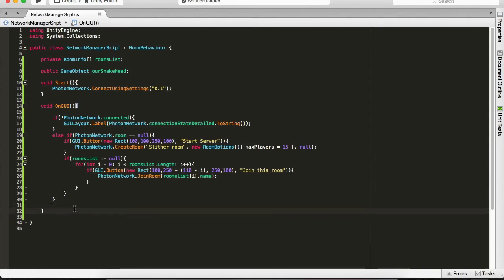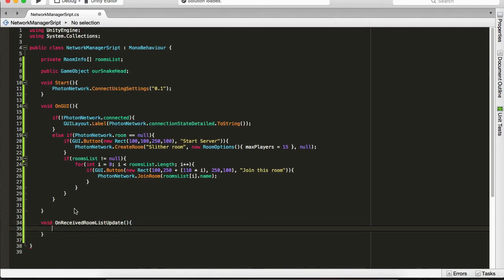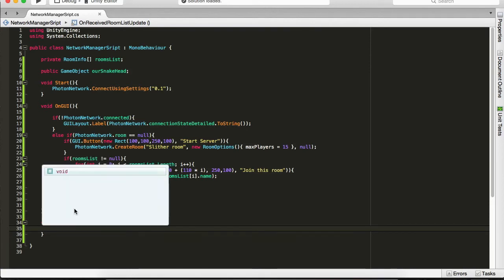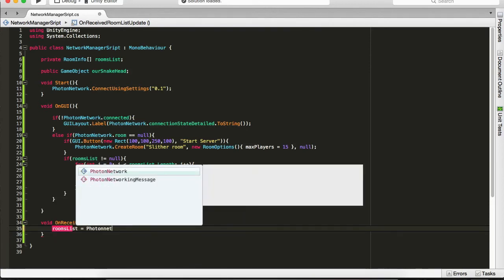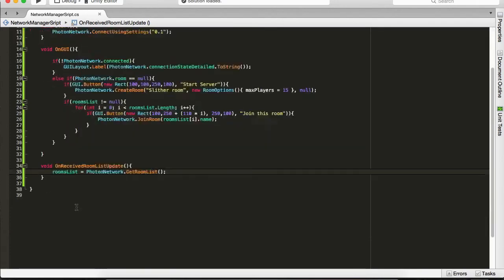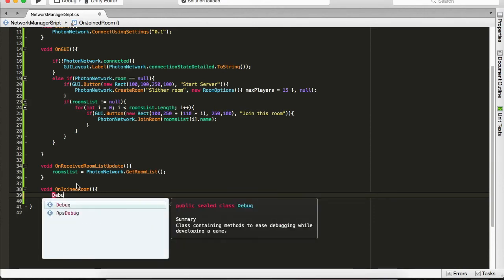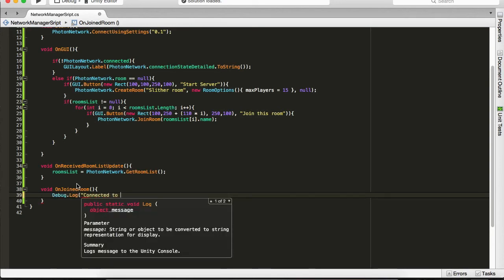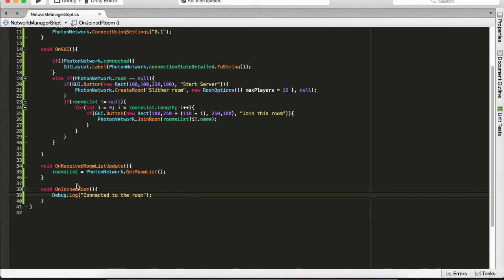Next thing we want to do is populate our room list with the built-in Photon method, which is void OnReceivedRoomListUpdate, and we're just gonna go ahead and say room lists list equals Photon network get room list parentheses, and that's it. Okay, void OnJoinedRoom. This is also a Photon built-in method, which will check if we are joined, and if we are joined, we're just gonna say Debug.Log "connected to the room". This is going to print the stuff below in the console.